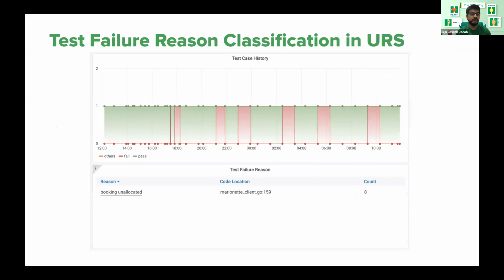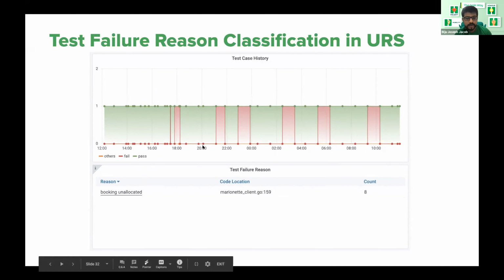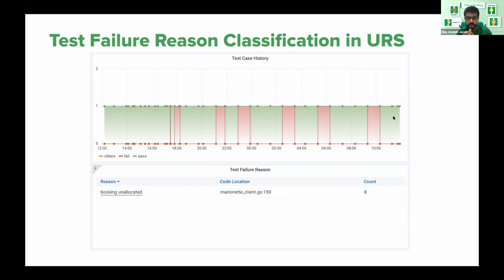If you remember the URS service, we've got the ability to track every time a test failed. What we've also got is the ability to track why a test failed. And why that is important is when a developer looks at this particular chart, he'll be able to see, and I've picked a test which has failed multiple times, this is actually a really good example. So if you look, this test has failed 8 times in that time window.